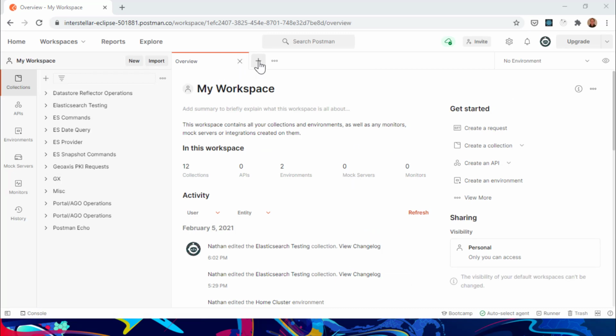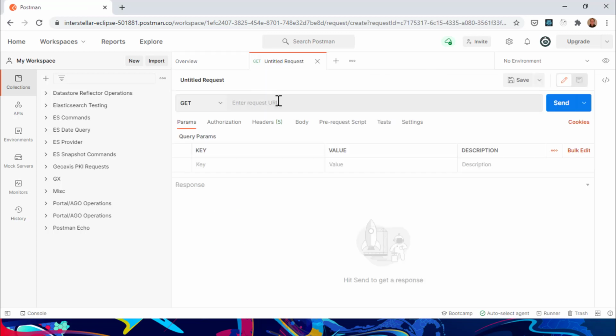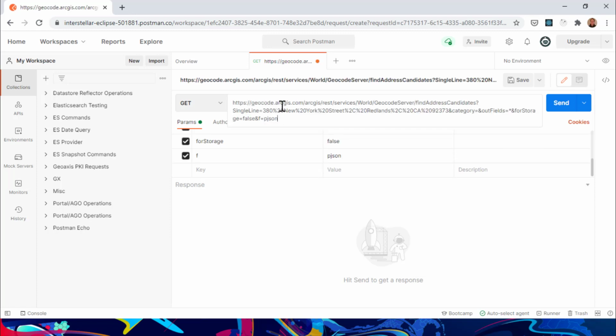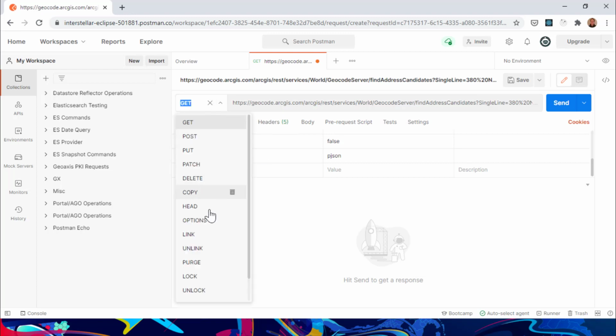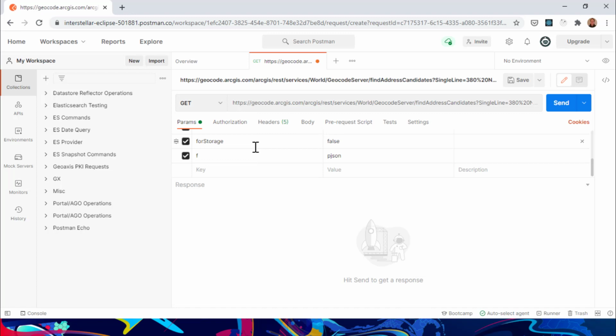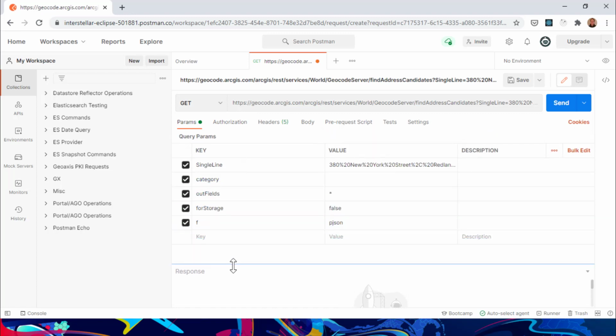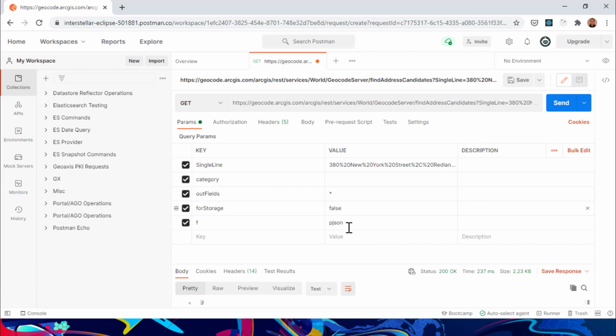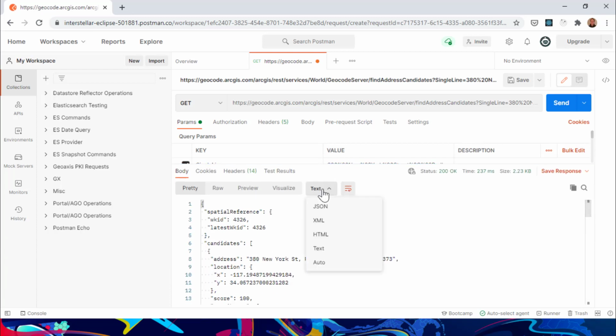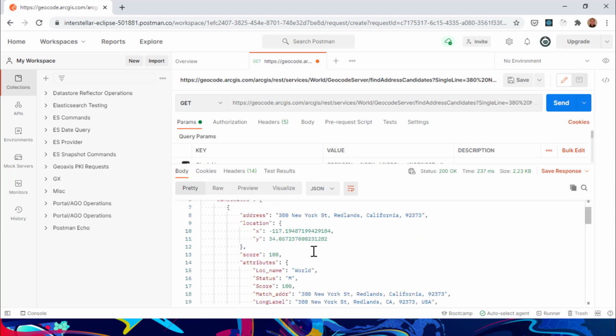We can create a new request by clicking this plus tab here, and I have a URL to a geocoder service here. So I can paste this URL to the geocode server into the get line. There's different methods that you can select here, get, post, and things. And as soon as I paste that URL in, then we see that it has broken down the inputs into the different parameters of the URL. And here I'm just going to hit send, and as you can see, it's going to come back with the JSON response from that service here.